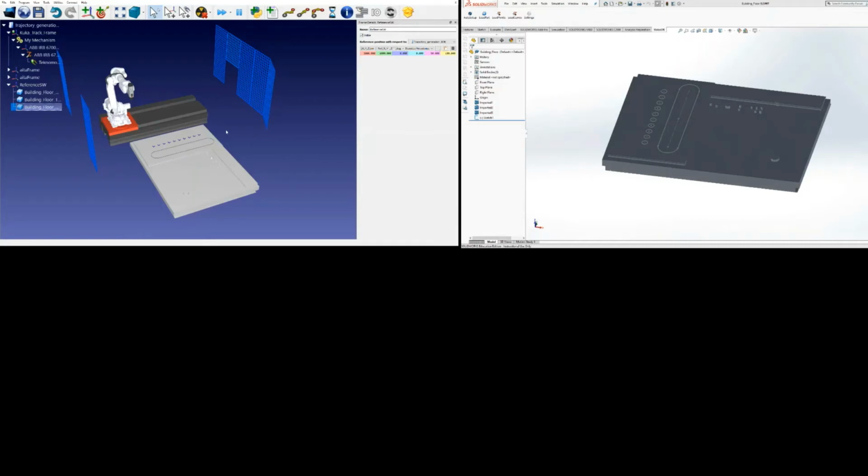In our next video, we will show how to create robot trajectories based on this information.